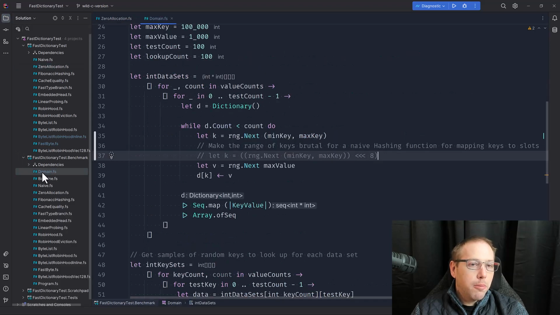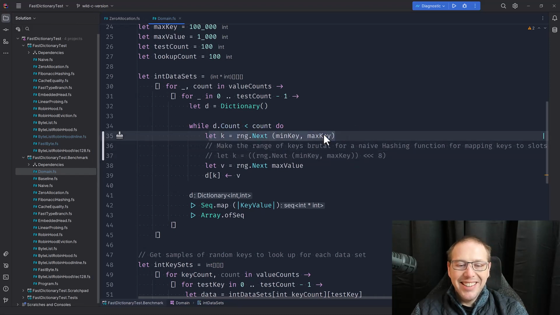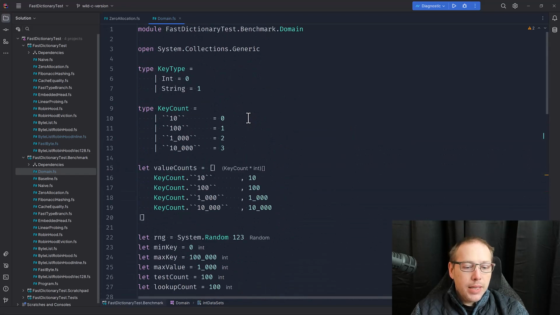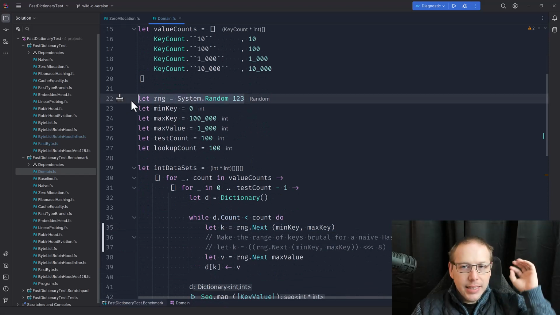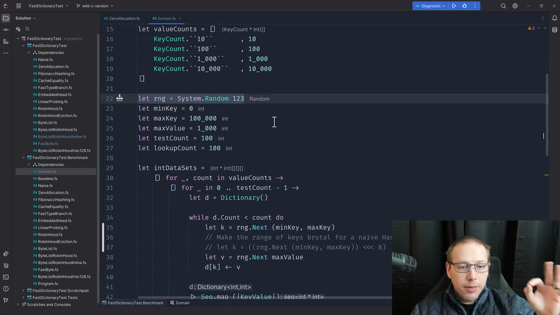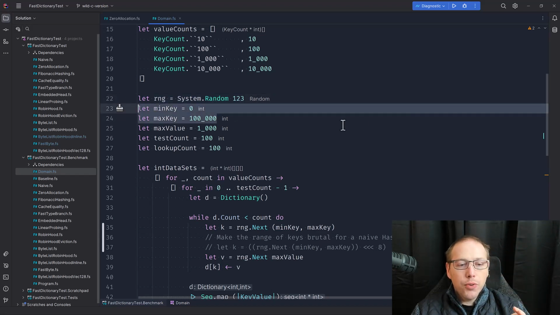I'm going to go to domain in my fast dictionary test benchmark project, and I'm going to change the keys that are getting randomly generated. Right now, first of all, we're generating the exact same set of random keys every single time because we're creating our random number generator with a seed. The values for our integer keys are between 0 and 100,000.